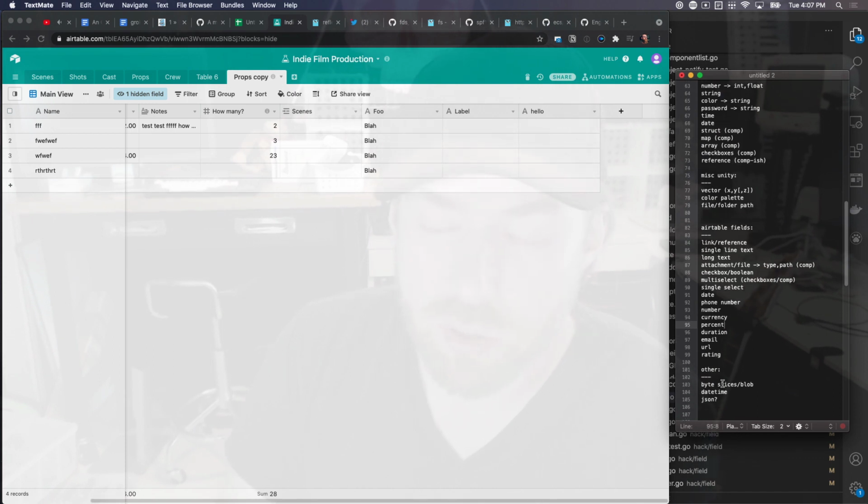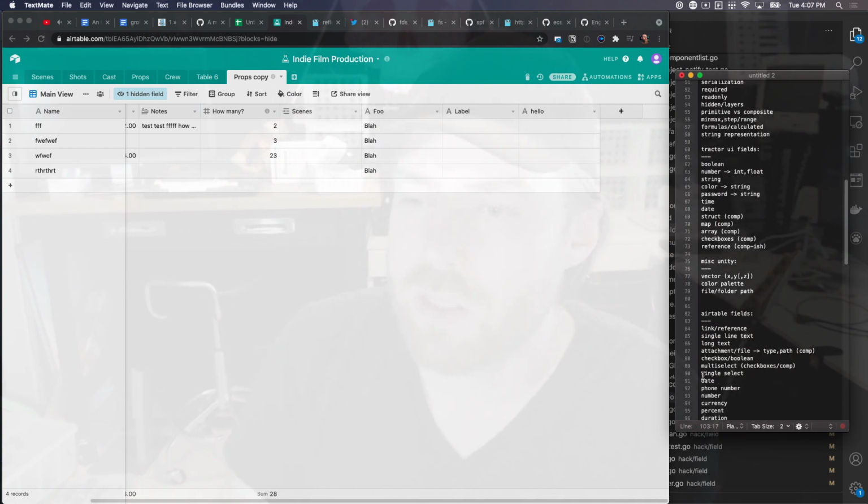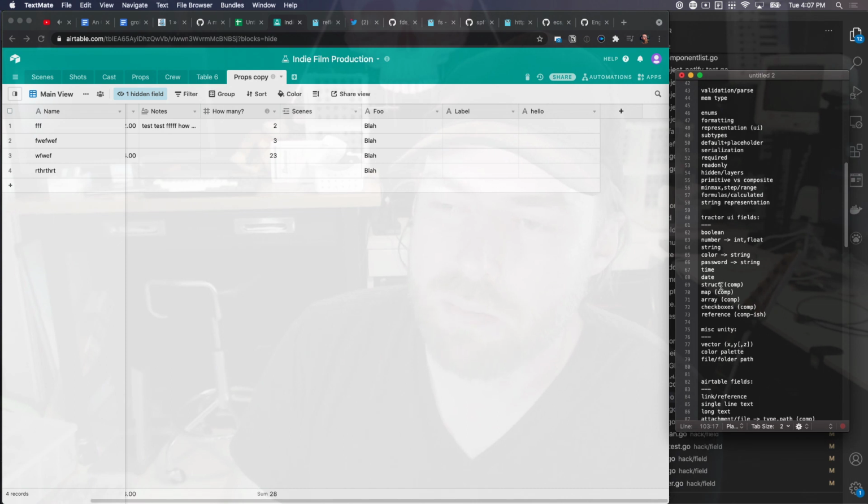I looked at CUE because CUE also has a slightly more complex data model than JSON. For example, it supports byte slices. I think it might call them blobs. I'm not sure, but blobs is another name for them, so I decided to throw that in there. So looking at all of those, you kind of have to break them down into all the features, right?